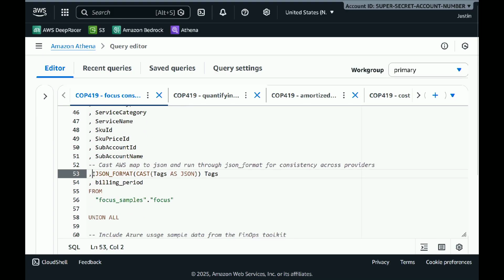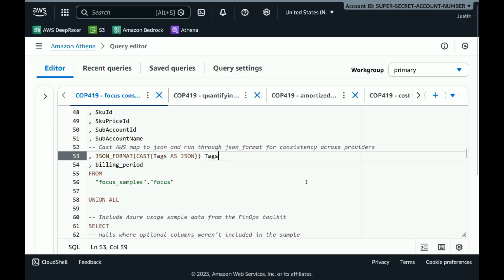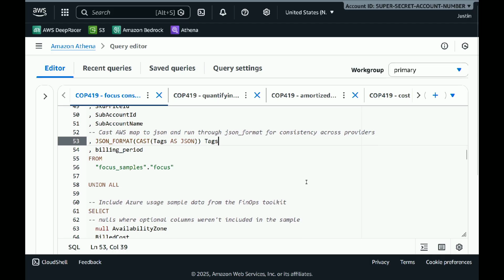The one thing to call out is that our tags field is a map type. Map string. It's a map string. And the other examples that we had were in JSON, and that would be a little tough to work with. So we did cast our tags to JSON and do a format just so that things are nice and consistent today. Not necessary, but it is going to make the demo a little bit easier.